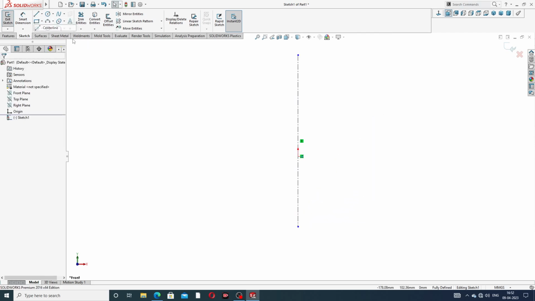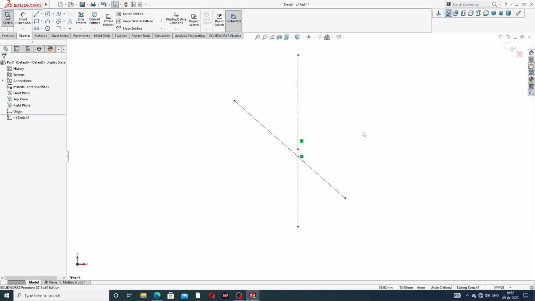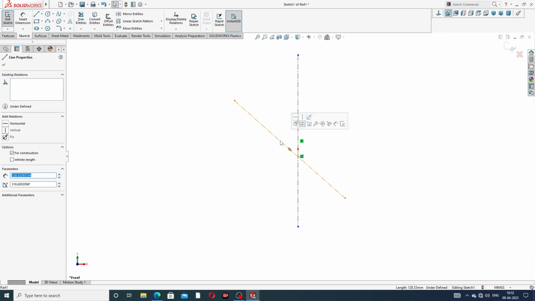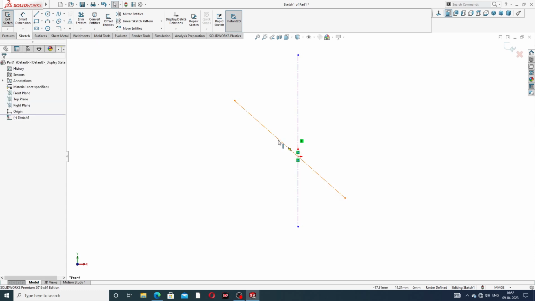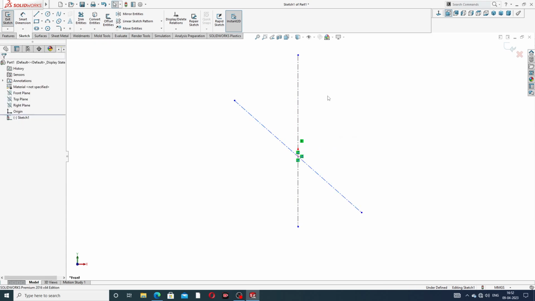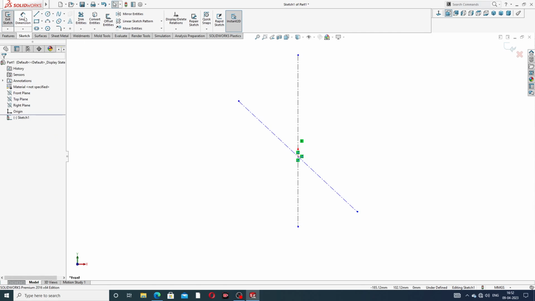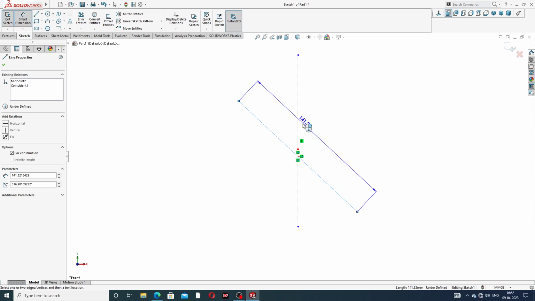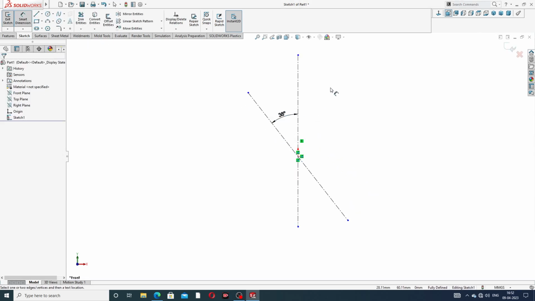And again, this center line is drawn here, and the two lines are very important. Select this line and this center point and use a coincident relation. Again, select this line and the center point and use midpoint, which is very nice. And again, a smart dimension is used here, and this angle of 38 degrees is very important.